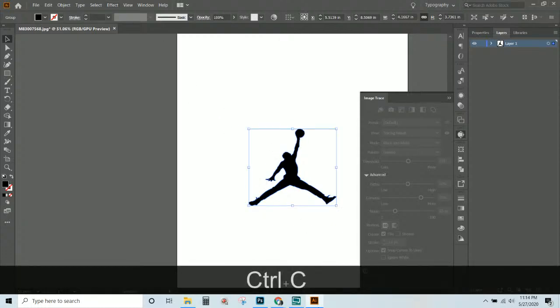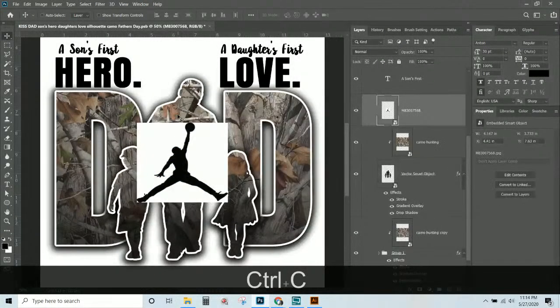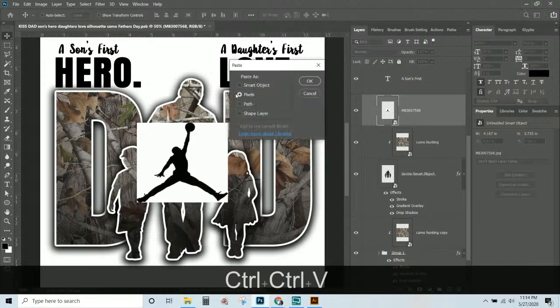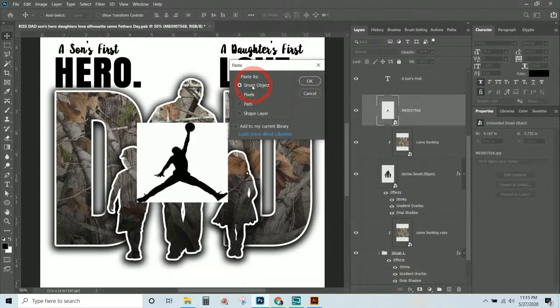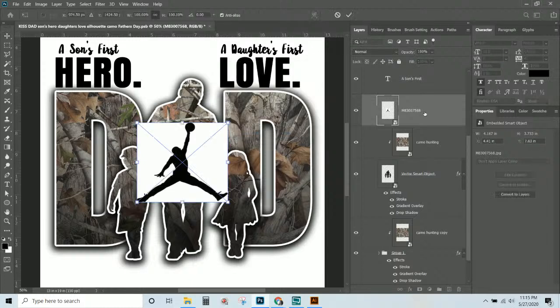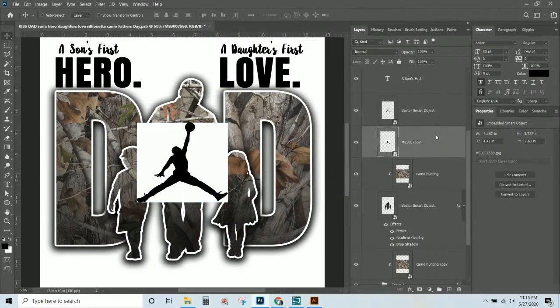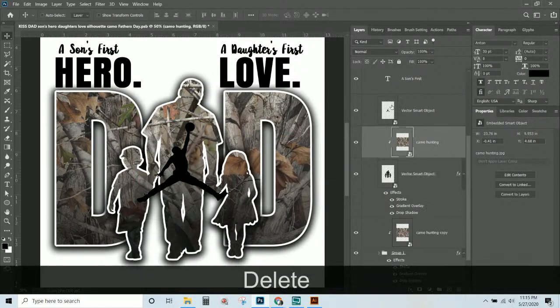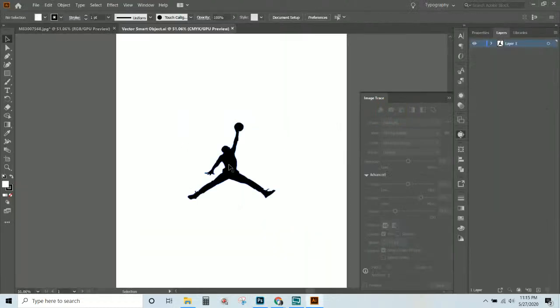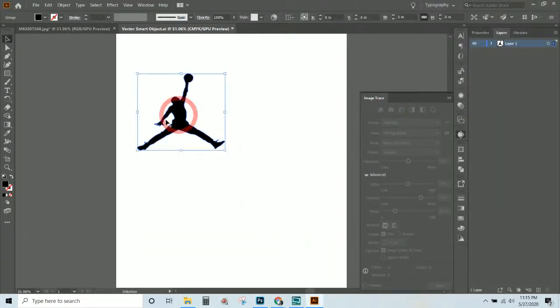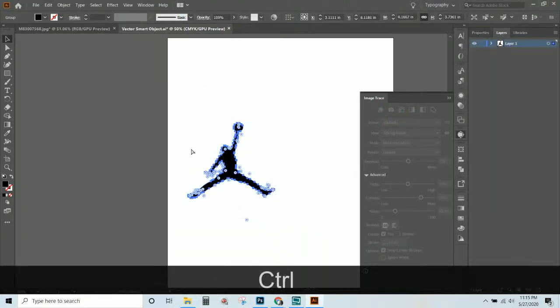So Control C. I'm going to copy that vector, and then when I go into my artboard here for Photoshop, when I do Control V to paste, instead of pasting it as pixels, I'm going to paste it as a smart object. That means it is vector, it will forever be vector, and it is editable if I double click. So I double clicked on it, and guess what I'm going to do? Go ahead and make a pattern.